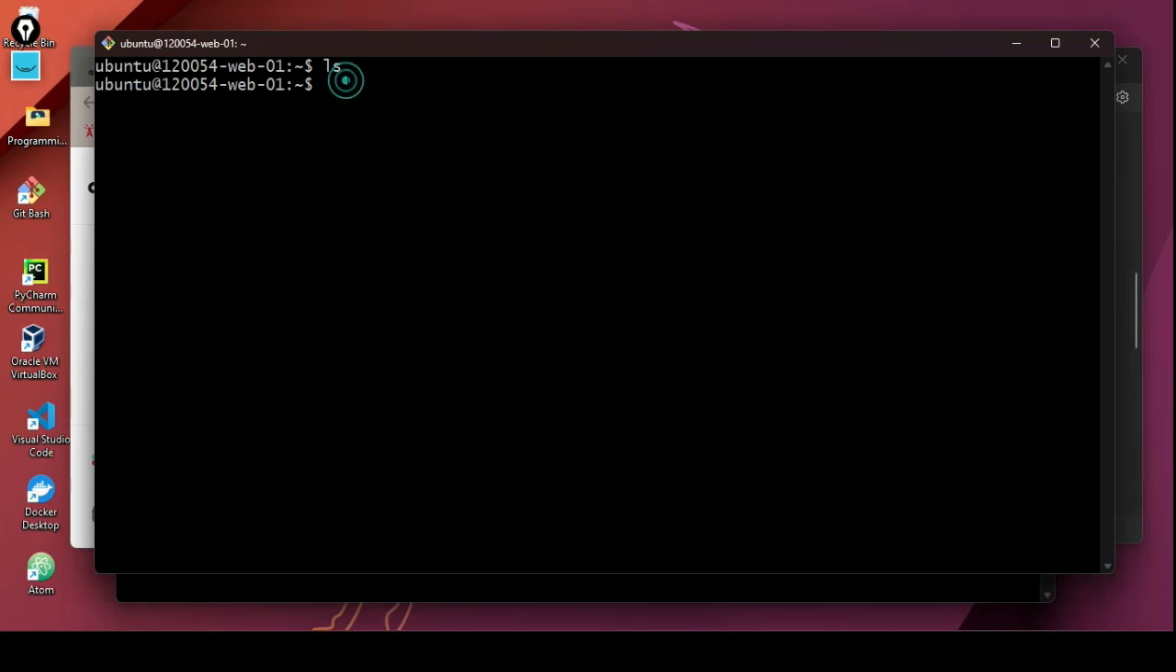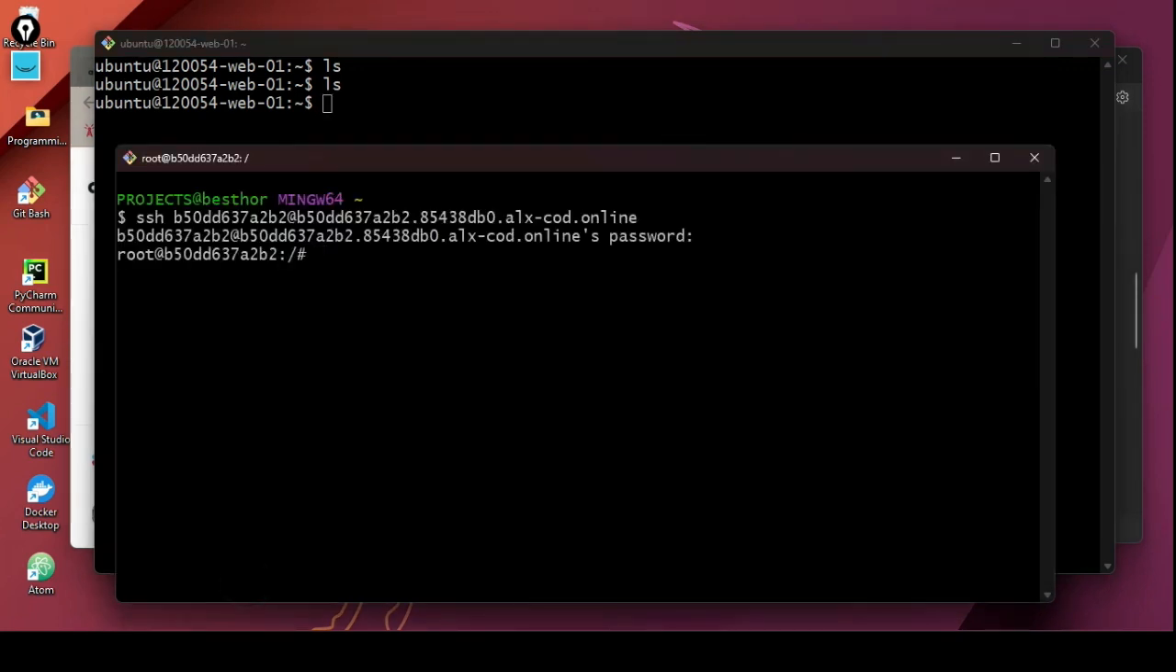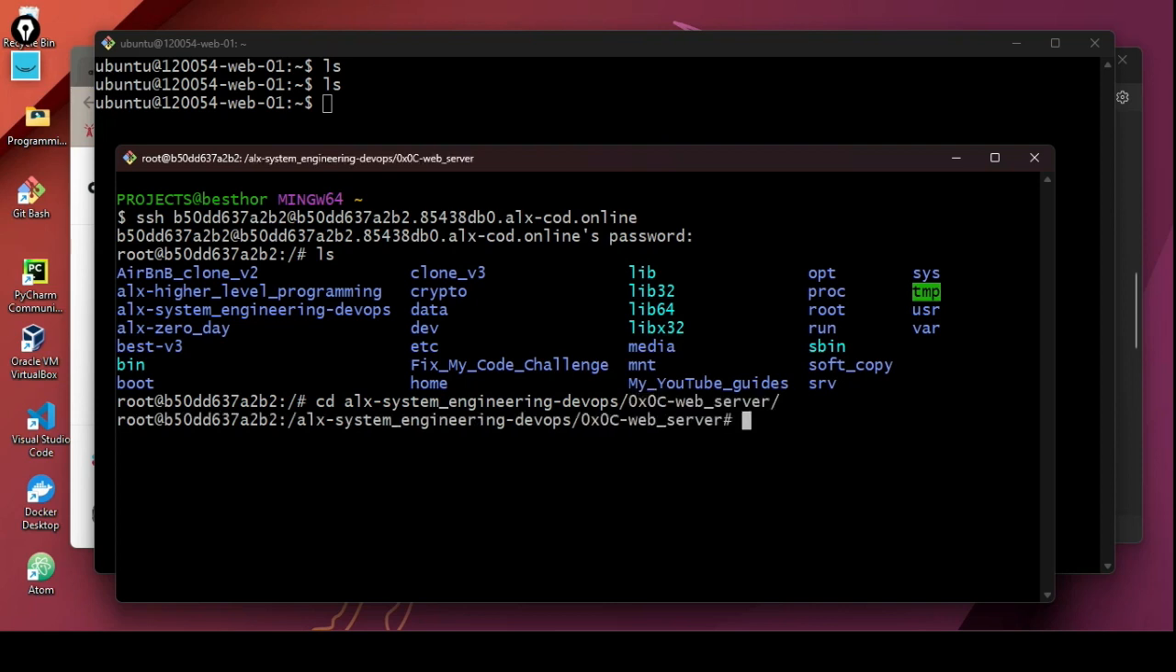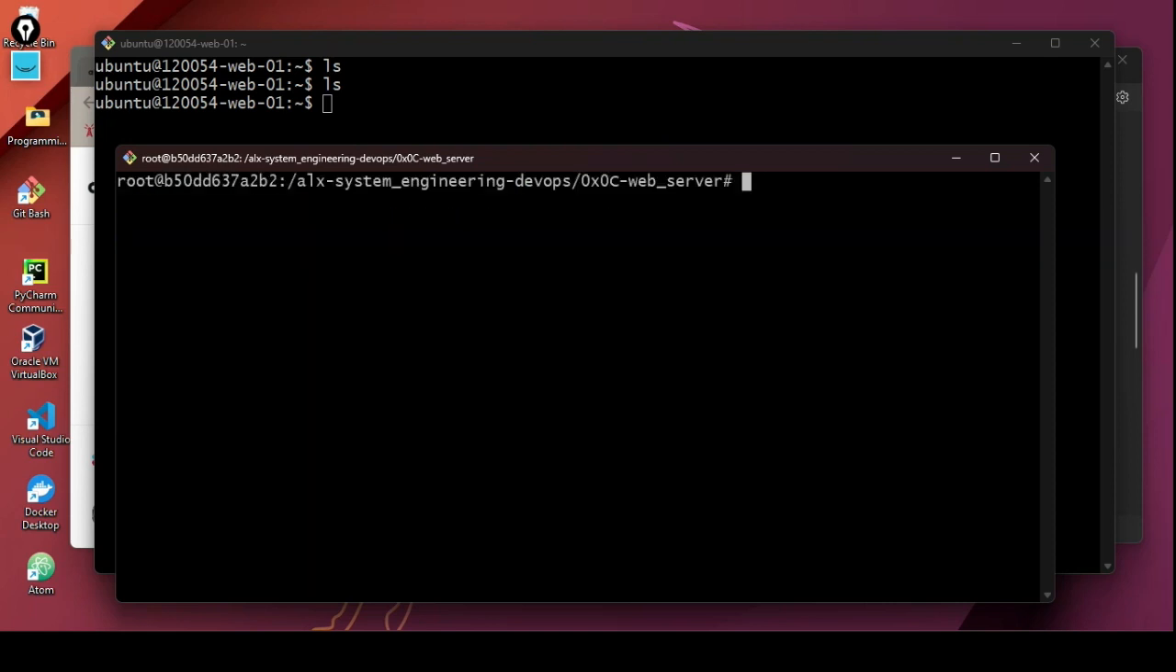So this is my web server ls. There's nothing there now, but this is my sandbox ls. I have so many things there. So I'll just go back into my ALX system engineering project 0x0c web server, and I'll clear my screen to make things simple. Then when I ls, you discover that I have this file called transfer file and a readme and just a way of accessing my web 01.